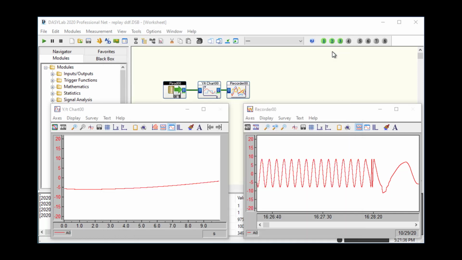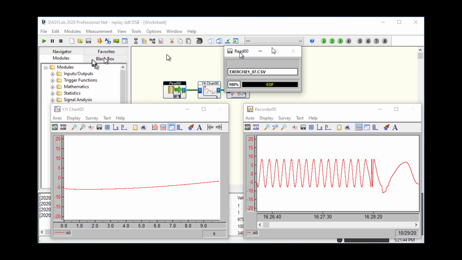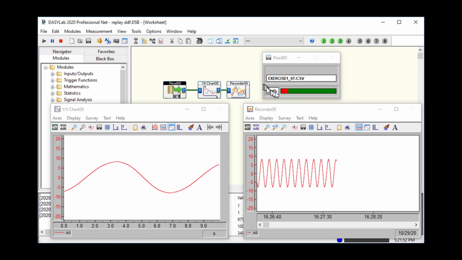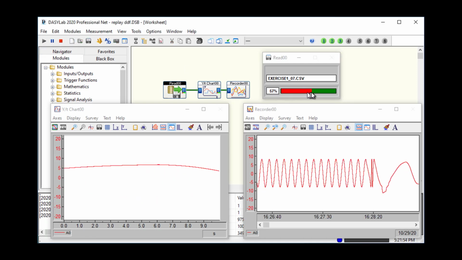on. So click OK. I now have somewhere on my screen a new little box. Oh, here it is. So I now have a new little box that says that I am reading this exercise 107 CSV. If I click start, you're going to see that it's going to show the position in the file as it plays out.